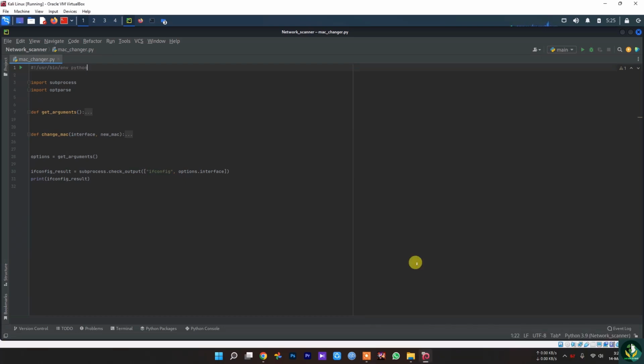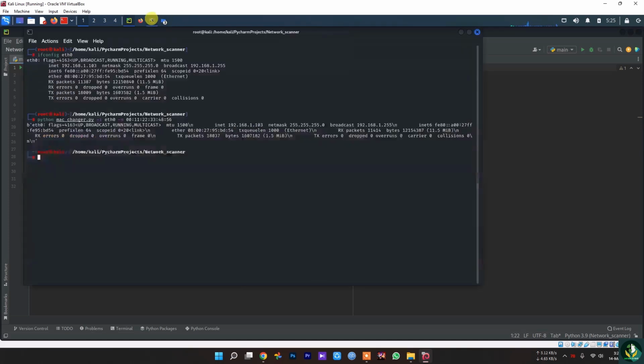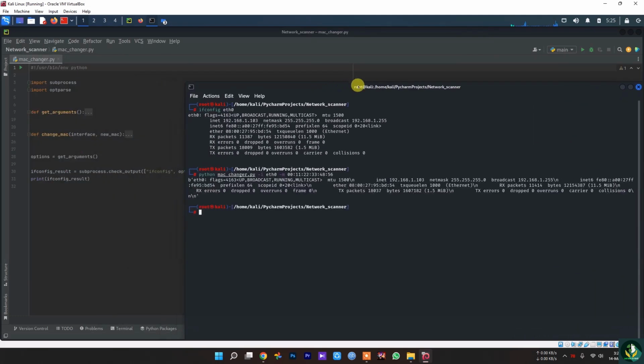Now that we have the first simple problem solved and we are able to execute and read the output of system commands, we can move to the next step, which is reading the MAC address from the output that we got. If we go back and look at the program that we ran, we can see that the output we are capturing in ifconfig_result is the output of ifconfig, which is all of this text in here.